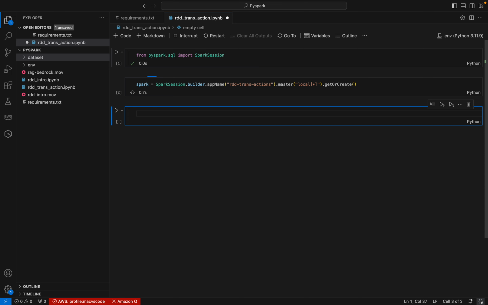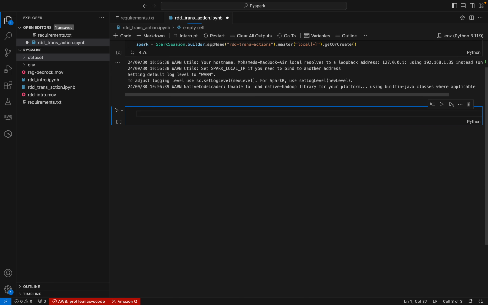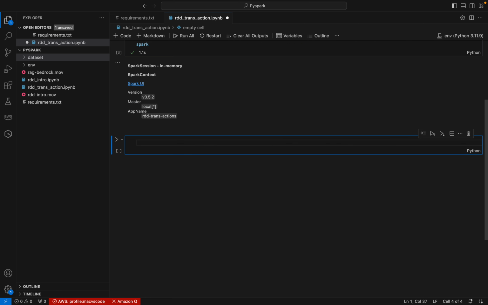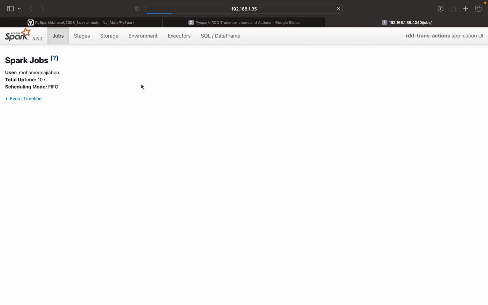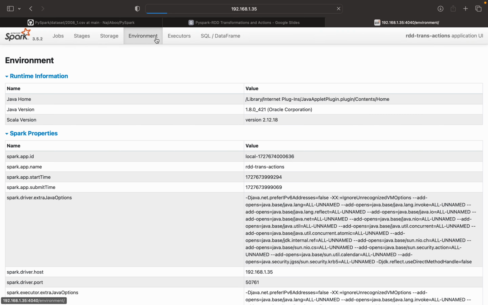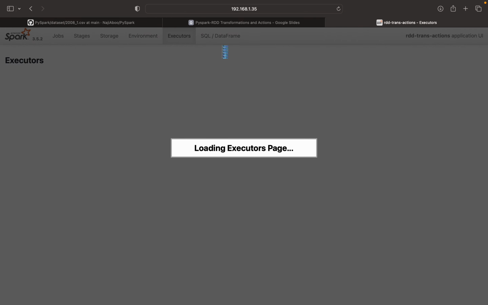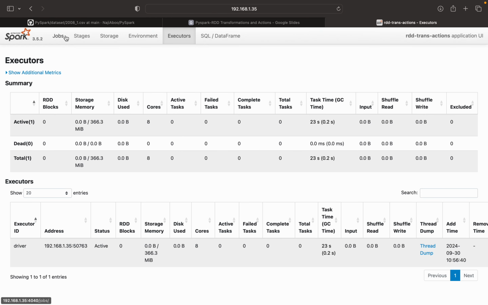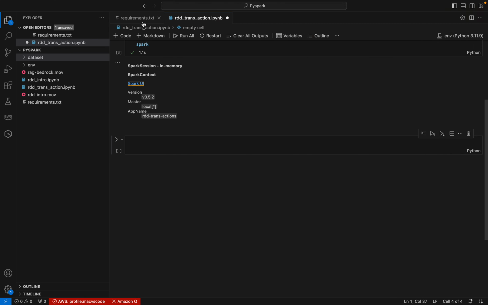Seems like something is wrong. Let me check this. Okay, it worked fine. So let me open the print, and here we can also see the Spark UI. In this UI we will be able to see the jobs that we executed, and the storage, environment, everything we can monitor from this UI. Let me go back to that notebook.